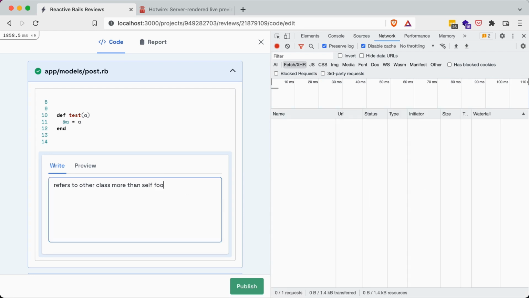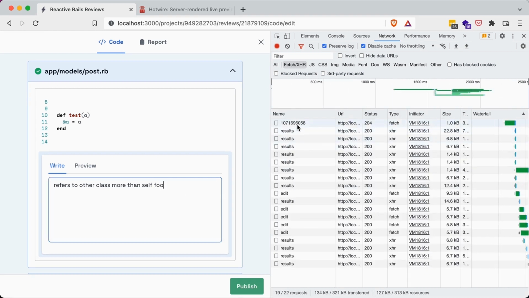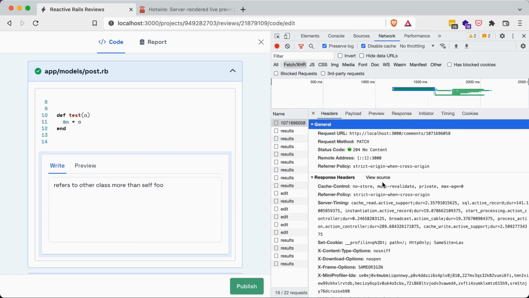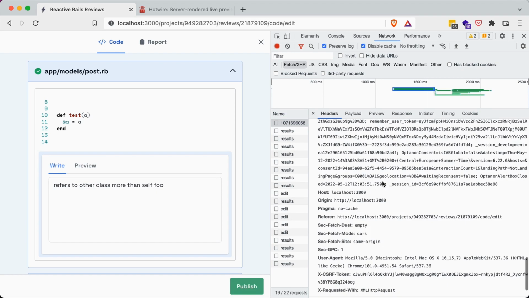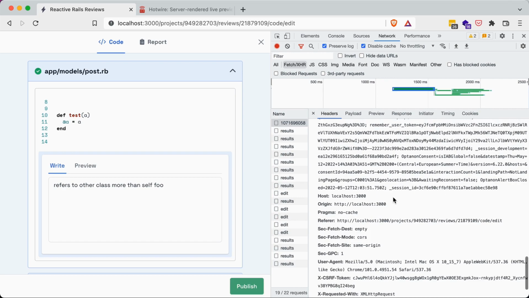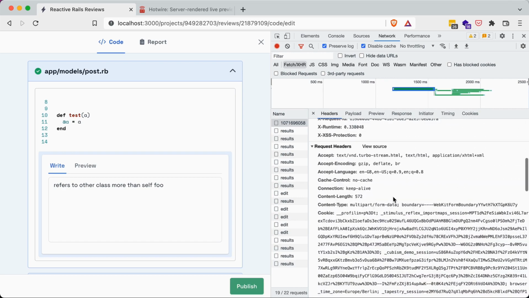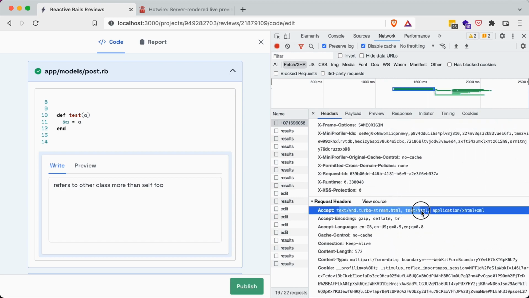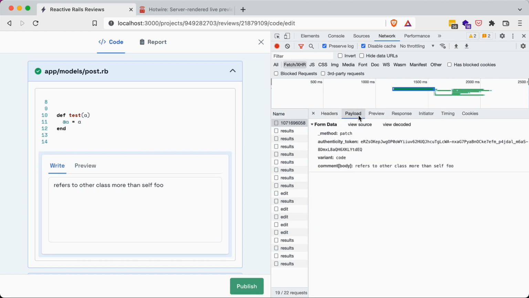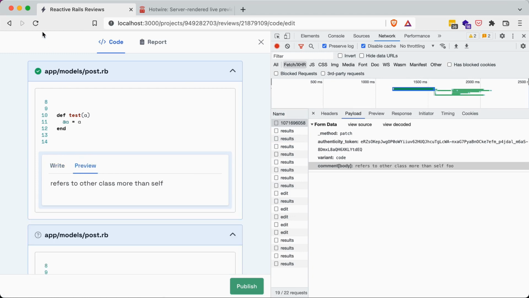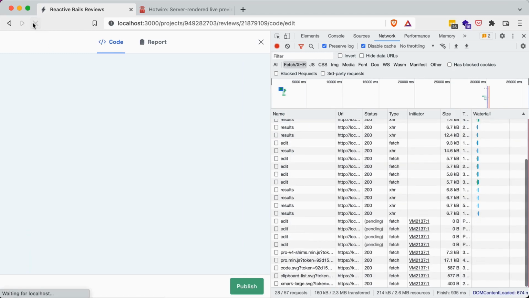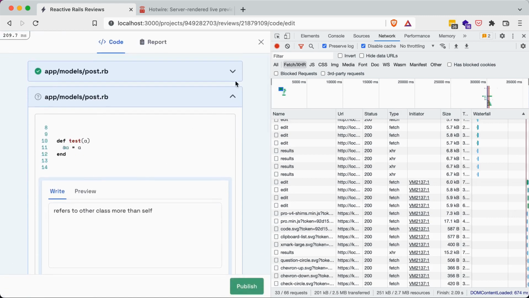Pay attention to what's happening in the network tab. The patch request is dispatched and returns a 204 no content response. In the request header, we can assert that indeed we expect a Turbo Stream response by inspecting the accept header. The payload includes the changed comment body, so it looks like our client-side logic is correct. If we switch to the preview tab, the content hasn't changed though. We will look at how to enable automatic previews in a second.